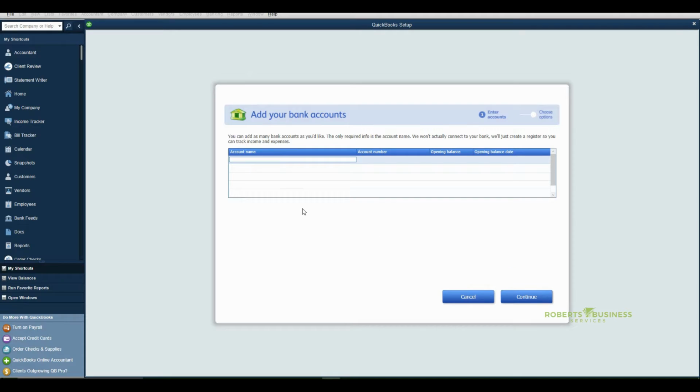And adding bank accounts. Yeah, you can have as many bank accounts as you like, as it says on the screen.